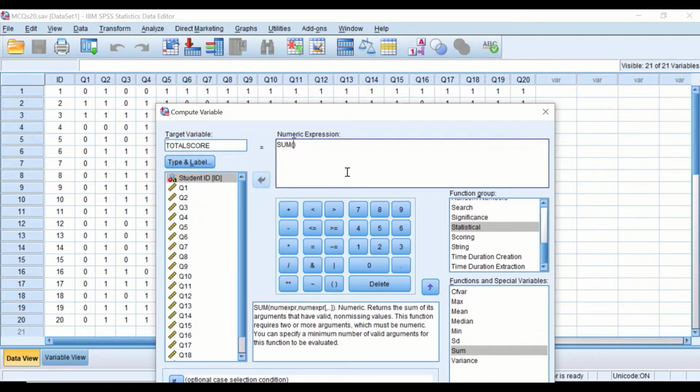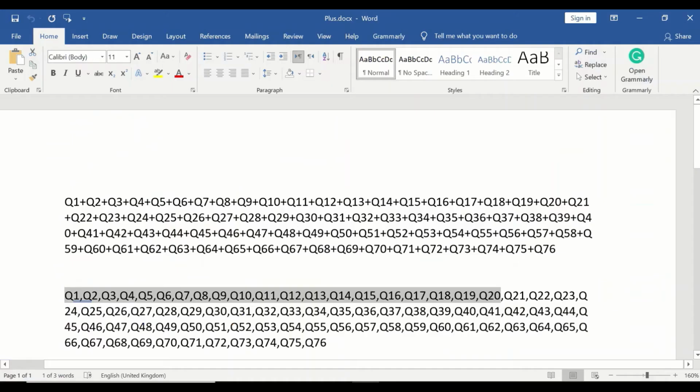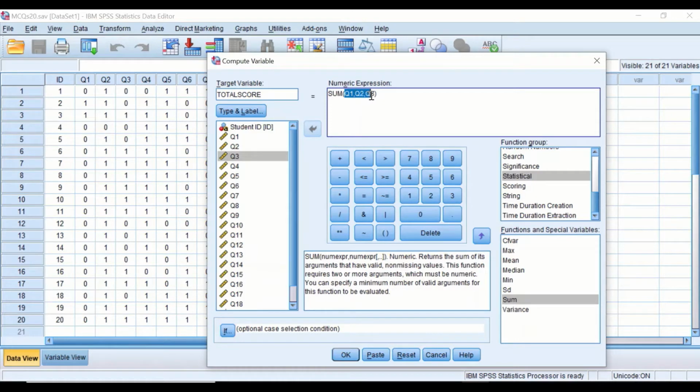In the numeric expression, the sum is followed by a bracket. So we need to enter or transfer each one of these questions or variables between the brackets, separating each question by a comma. So if you click on the first one and then add a comma, click on the second one, transfer, comma, and then the third one, and so on. And since we have here 20 exam questions, I had already generated these question labels in a Word document, so I'm just going to select them, copy them, and then place them between the brackets.